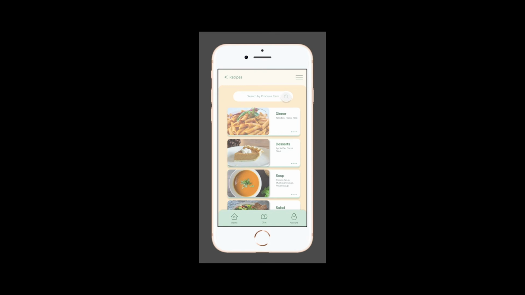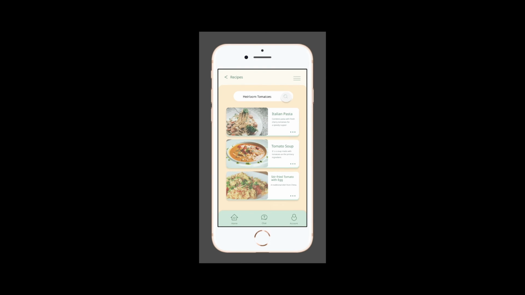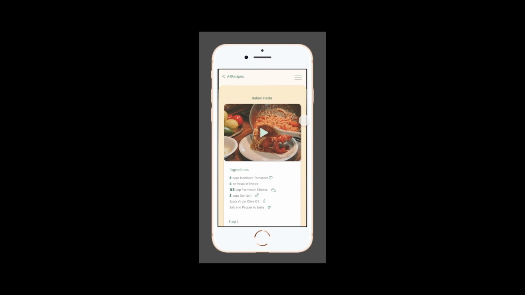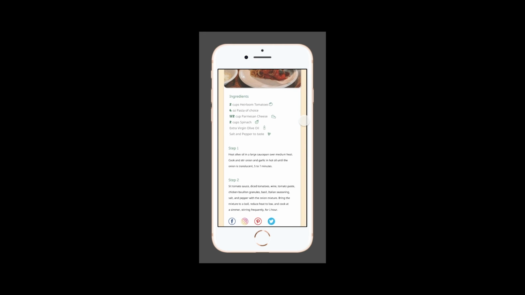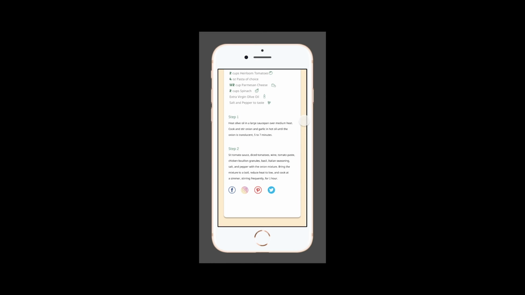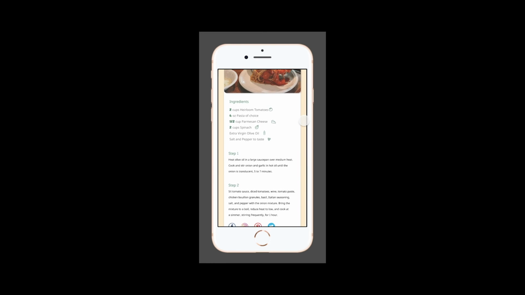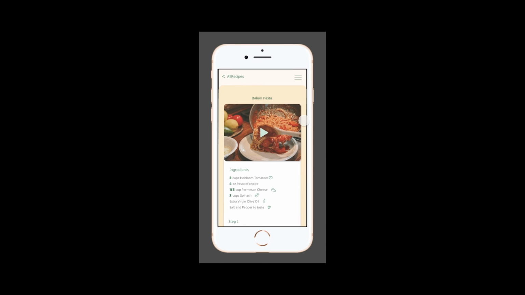For example, if Julia types heirloom tomatoes in the search bar, it will link to another page with different recipes that relate to the tomato. When she clicks the Italian pasta button, she will enter the AllRecipes page that can provide a professional cooking video, the details of the ingredients, and the cooking steps of an Italian pasta. Therefore, the recipes in this function provide a convenient and simple way for Julia to deal with her extra product by cooking.